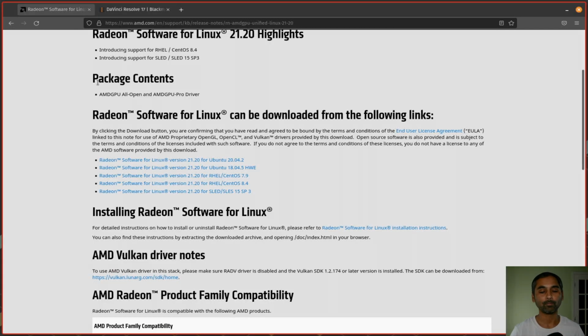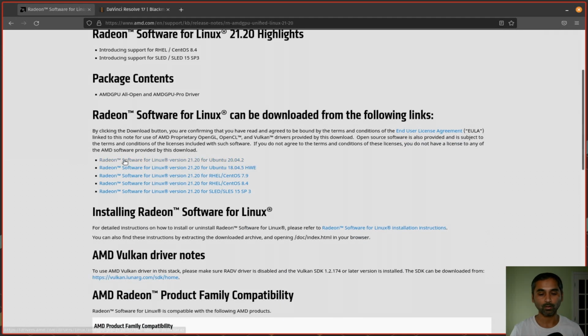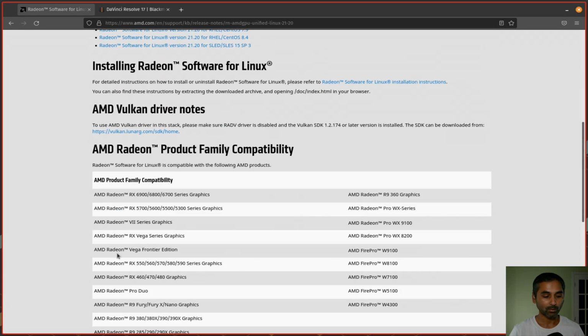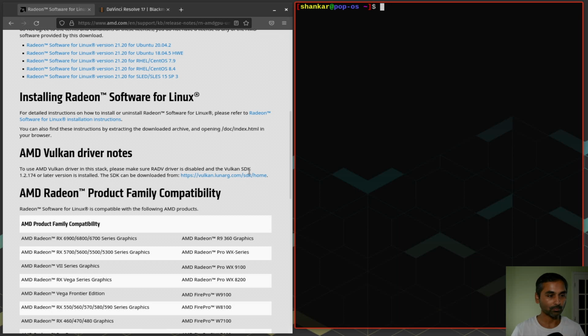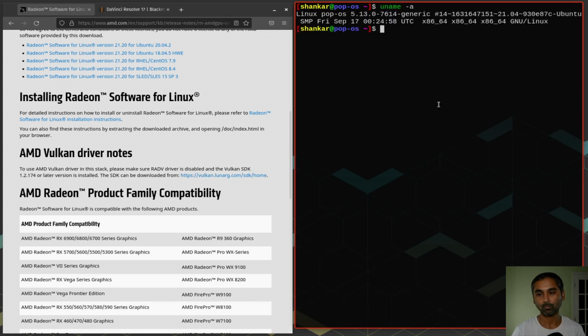You need AMD proprietary drivers from AMD. You can go download it from here. Get the Radeon software for Linux version 21.20 for Ubuntu 20.04. Our distribution is 21.04, but we are going to use the 20.04 graphics drivers. Once we have those, go in and check your kernel version, which will be like 5.13, like what I have.